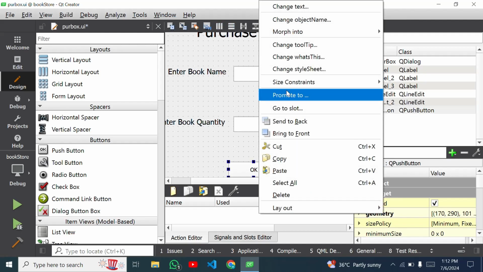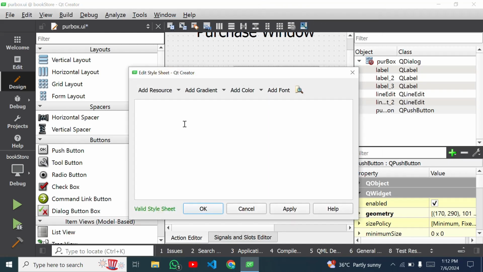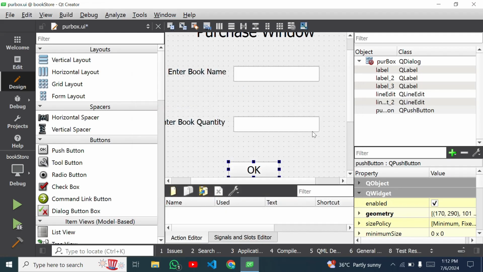So I will select it once again and then I will choose this change style sheet option and then name of widget is QPushButton. Okay, and then I have to change font size only by using font size property and then I will give value 15 or 20 px. Okay, 20 px, and then I will click this apply button and then OK button.